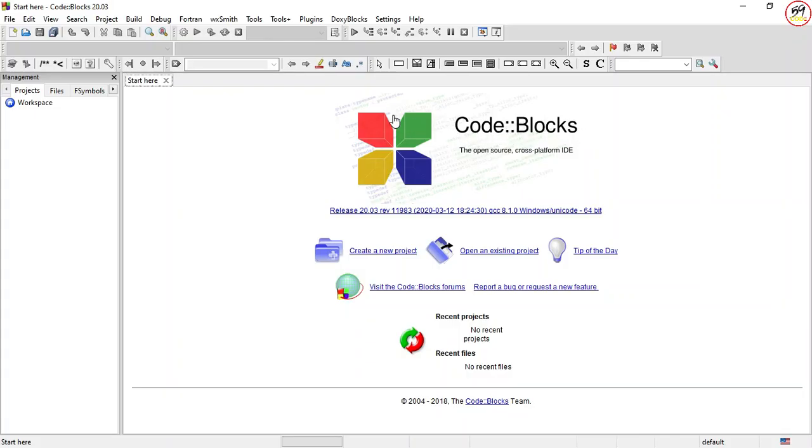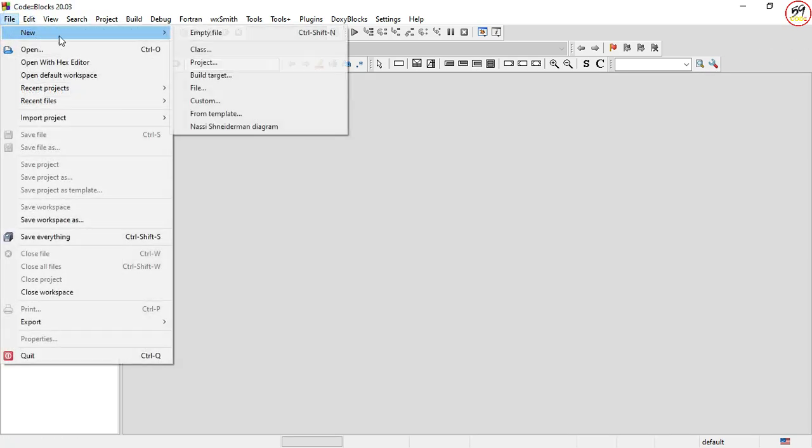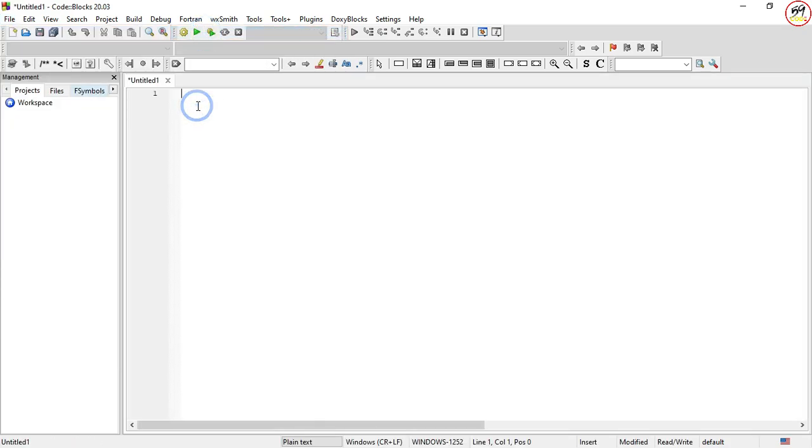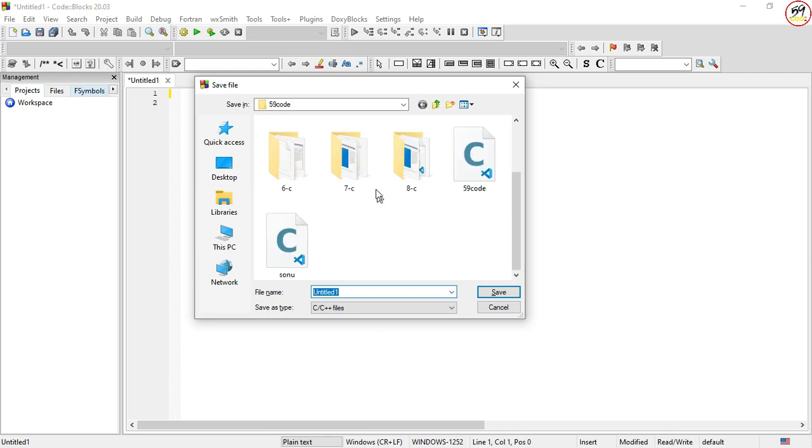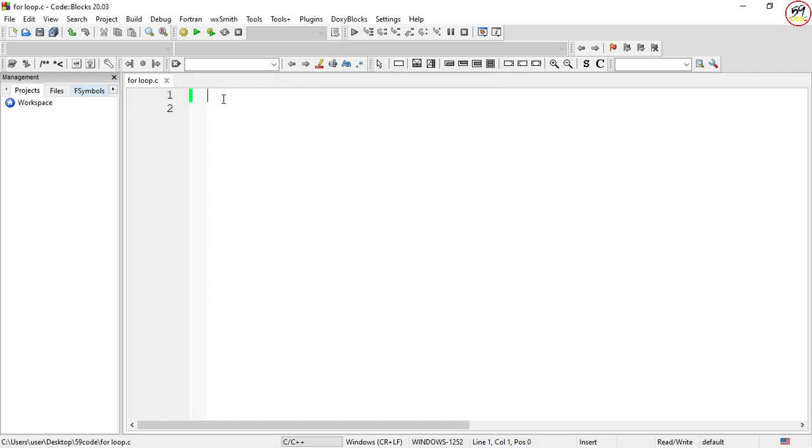Installation process of code block we complete in previous video. Link shown in the I button. So here create new file, empty file. First save this file using C extension. We already completed the first program in C language, link given in description and also I button. So go and watch the first video of C language.